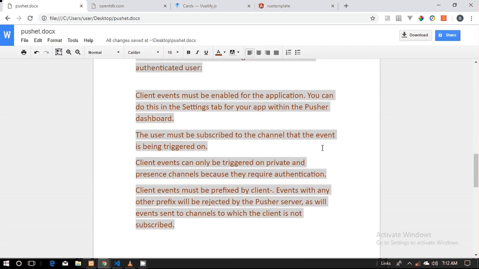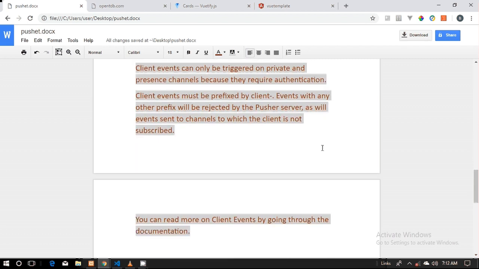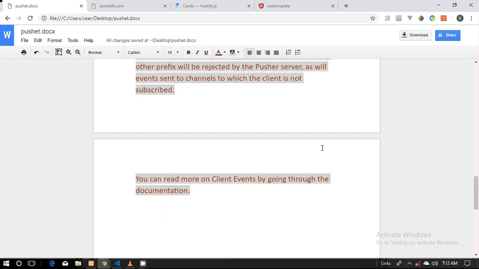Client events must be enabled for the application. You can do this in the settings tab for your app within the Pusher dashboard. Client events must be subscribed: the user must be subscribed to the channel that the event is being triggered on. Client events can only be triggered on private and presence channels because they require authentication. Client events must be prefixed by client. Events with any other prefix will be rejected by the Pusher server, as with events sent to channels in which the client is not subscribed. You can read more in the Pusher documentation.